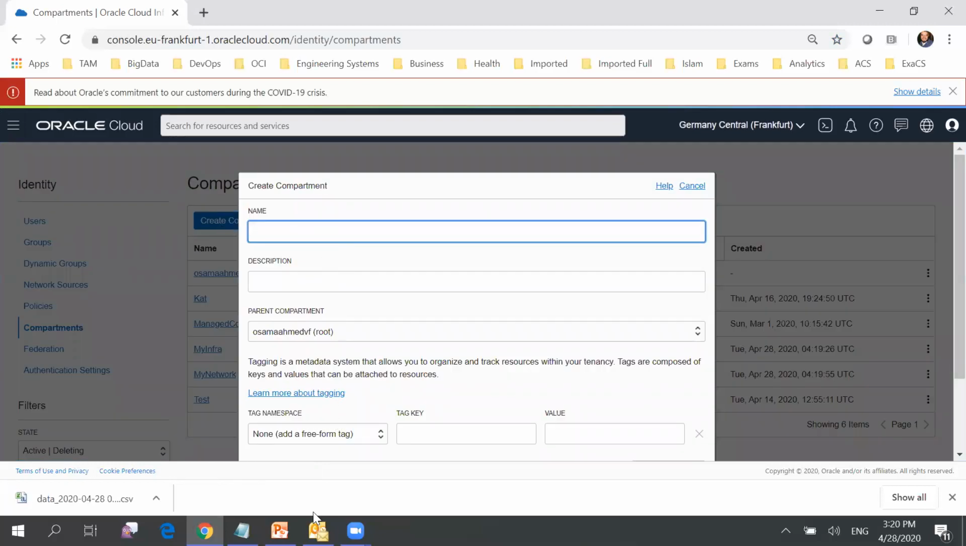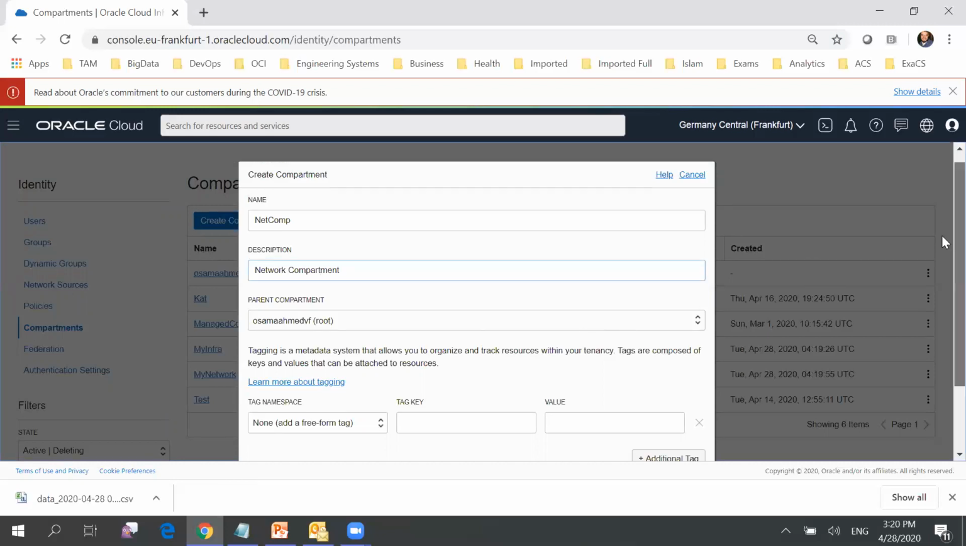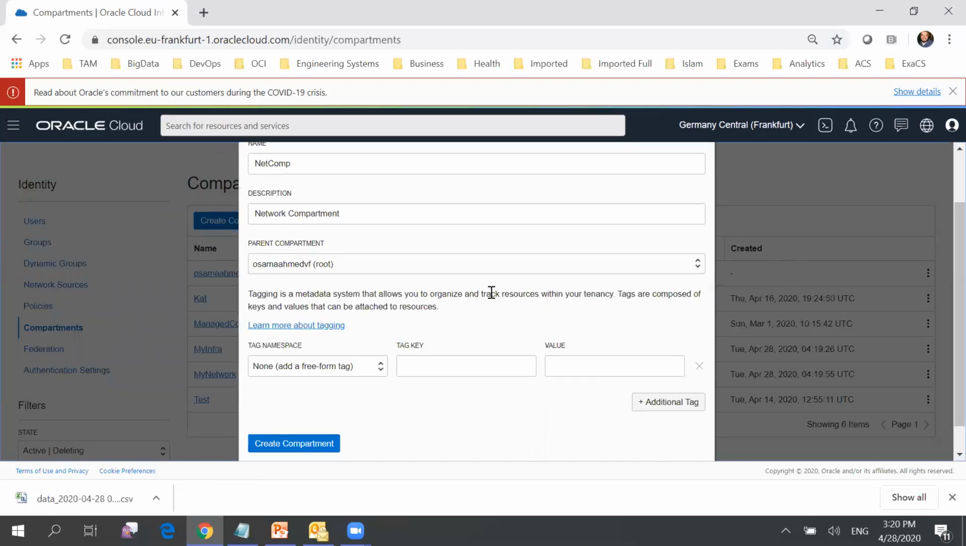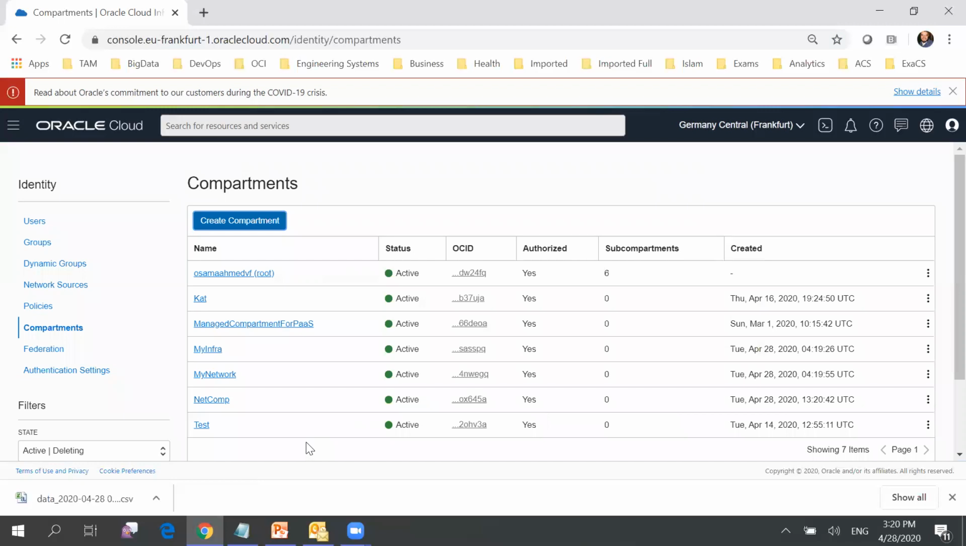So the first one, as I said, I will create one for the network compartment. I will call it net comp, and I call this network compartment in the description. Okay, and then create. Okay, so here it is created.